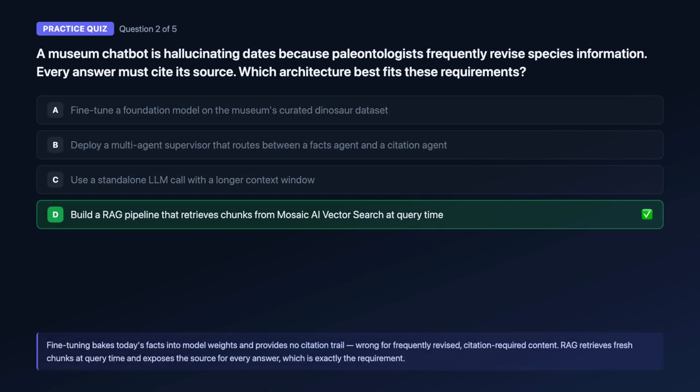The answer is D. Two requirements drive this. Data changes frequently and answers must be cited. Fine-tuning bakes yesterday's facts into the weights and exposes no citation trail. A standalone call has no fresh context at all. The supervisor is wild over-engineering for what is fundamentally a retrieval problem. RAG pulls fresh chunks at inference time and naturally surfaces the source, exactly what DataDino's senior architect chose.